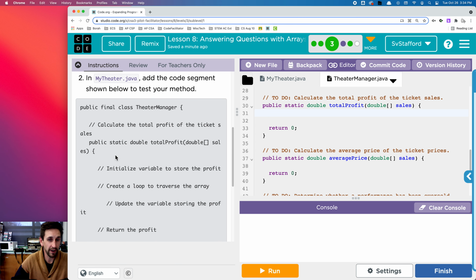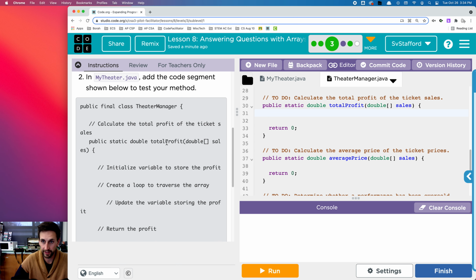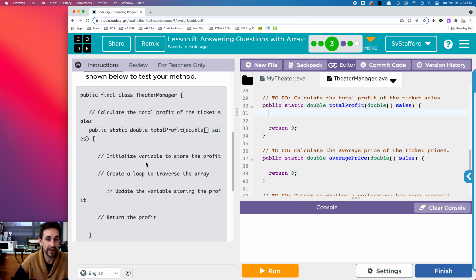And we can follow these comments here. It says initialize a variable to store the profit in total profit. So I'm going to say double because it's a double array. All the values in the sales array are doubles. And I'm going to say double profit equals 0 at this point. I'm just now creating it, so I'm just going to say that the profit is 0.